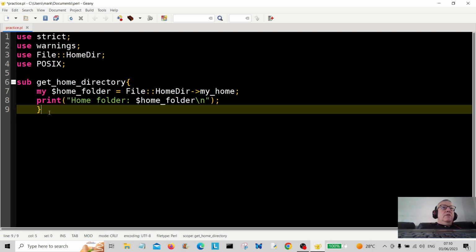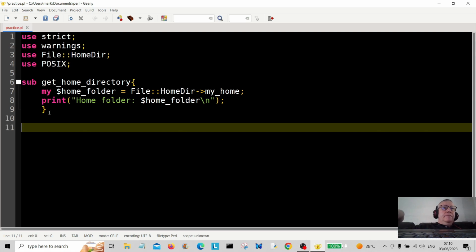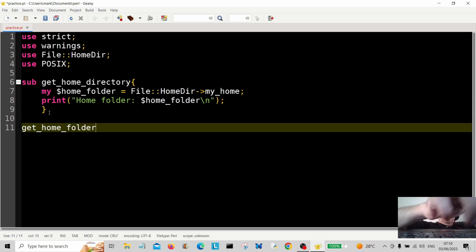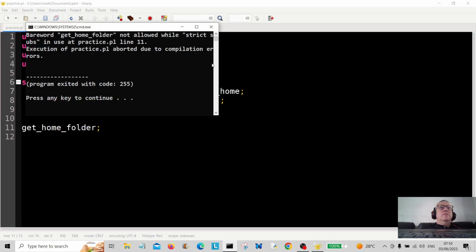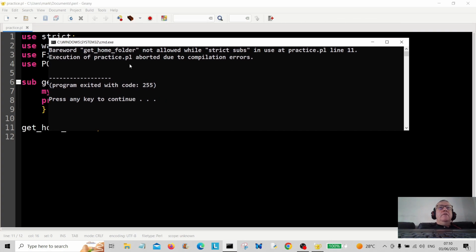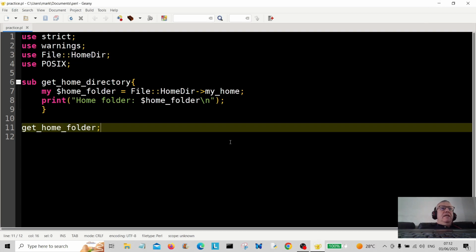Okay, now all we have to do is to call the program, get home folder, save it, and then run it. Oh, seem to have come across a little bit of an error here. Get home folder. Okay, let's check this out. I made a silly little mistake there. I called it home folder. I should have called it home directory.